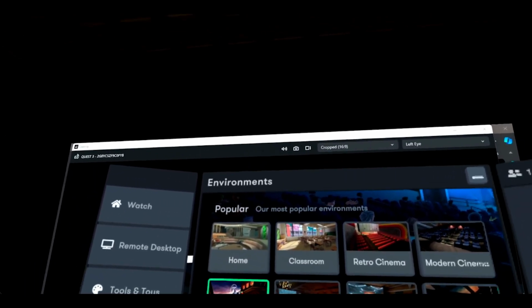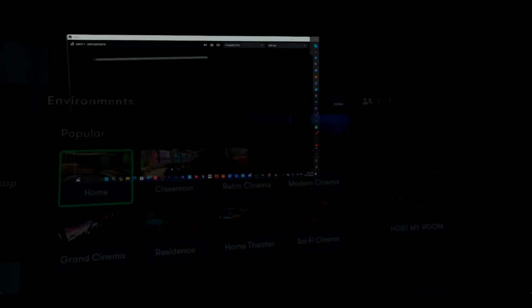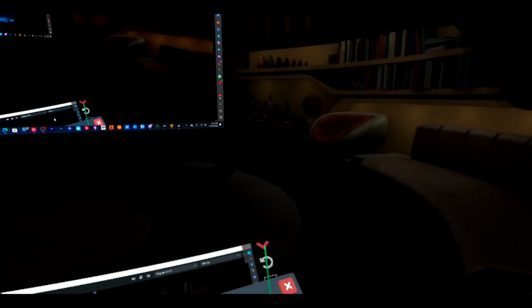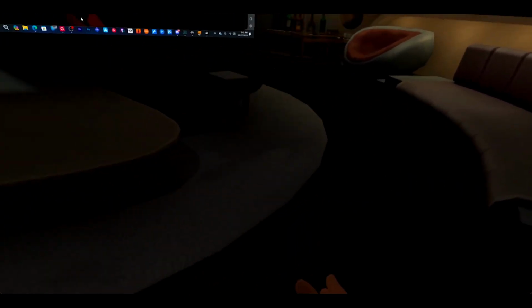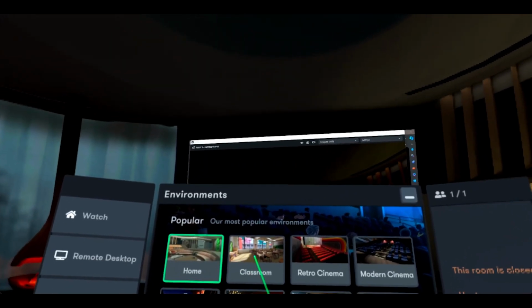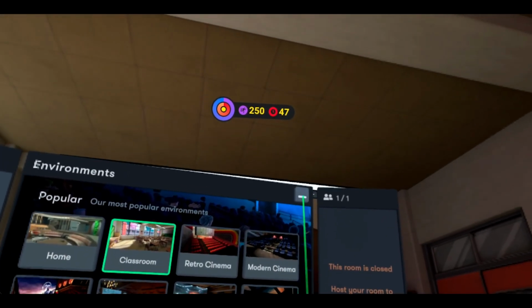There is your environment. So here we can change it up. We can go home here. And as you can see, we're now in the home setting. Minimize this, X out of this. As you can see, we're now in a different home. We can go to a classroom setting. We can minimize this again.